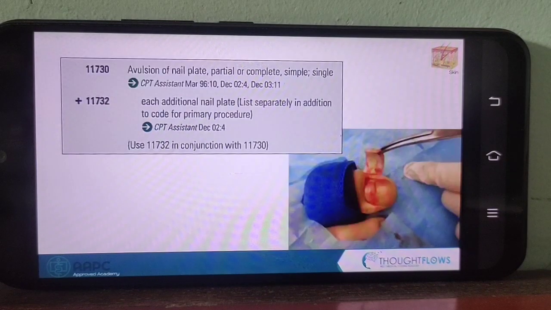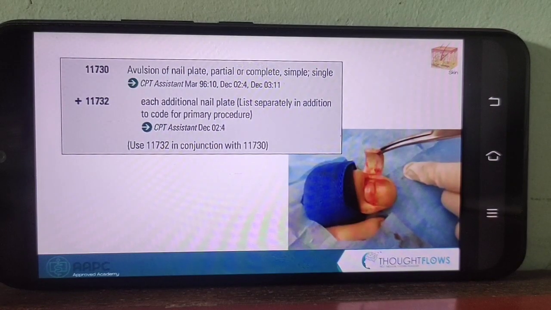It's a direct coding. Then avulsion. See the image, that is the procedure of avulsion. Avulsion of nail plate, partial or complete, single: 11730. Each additional nail plate, 11732.